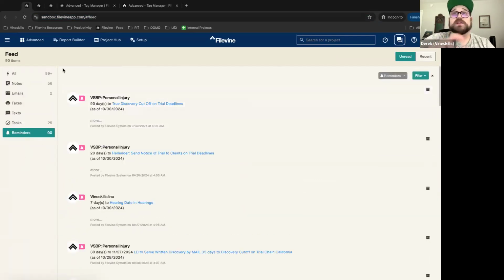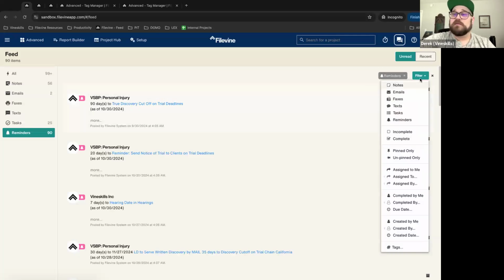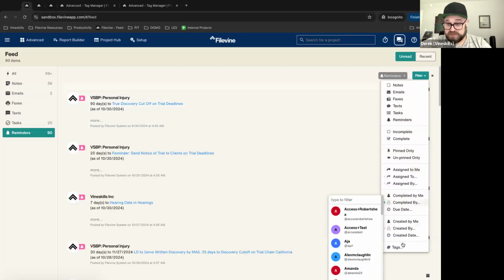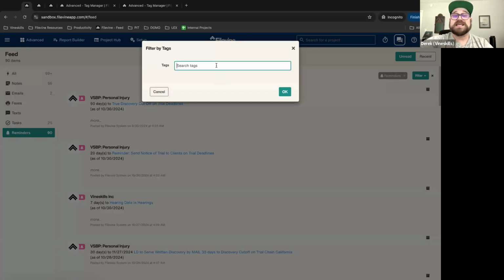But there are other ways to filter if you don't have this. And I think it'll be stuck with me for a while. You can click filter on the right side, and you have the same types of filters that you would see in an individual project. My favorites over here are, first off, the tags, because I can look just for a tag. Make sure that you put the tag in front of it.